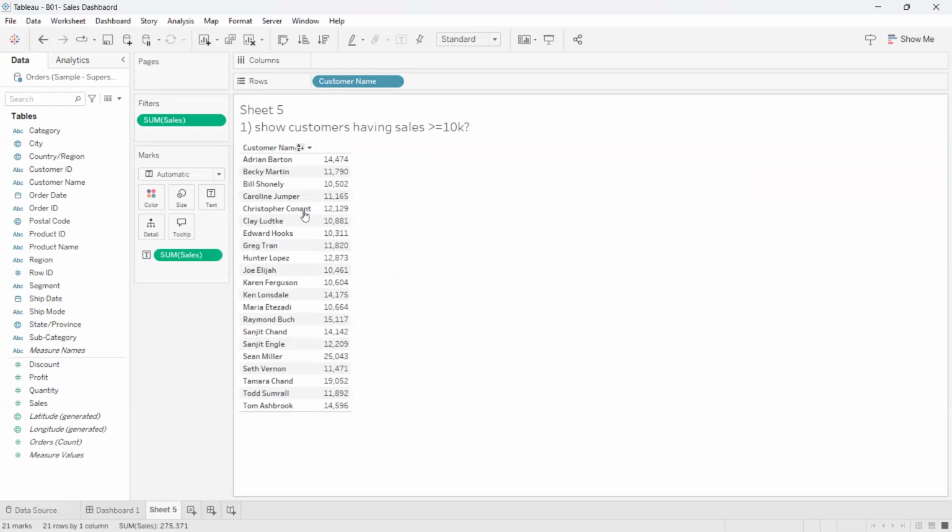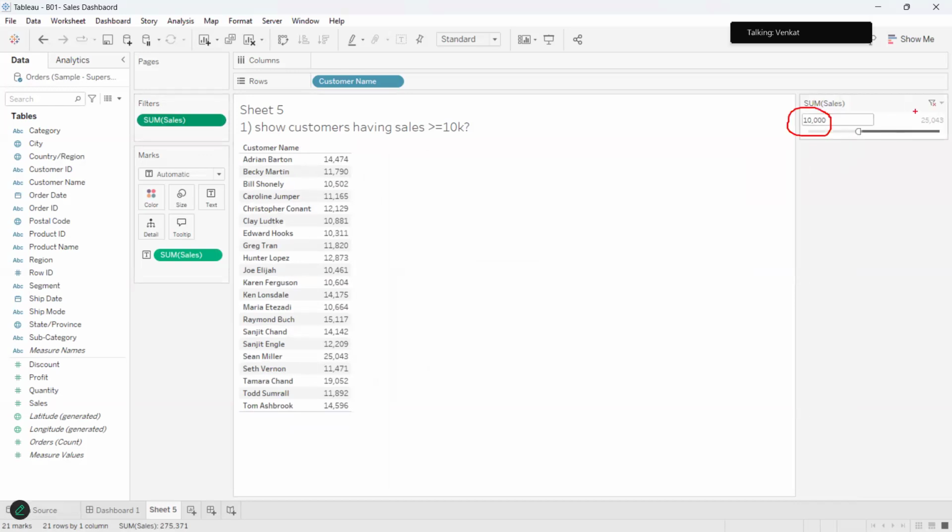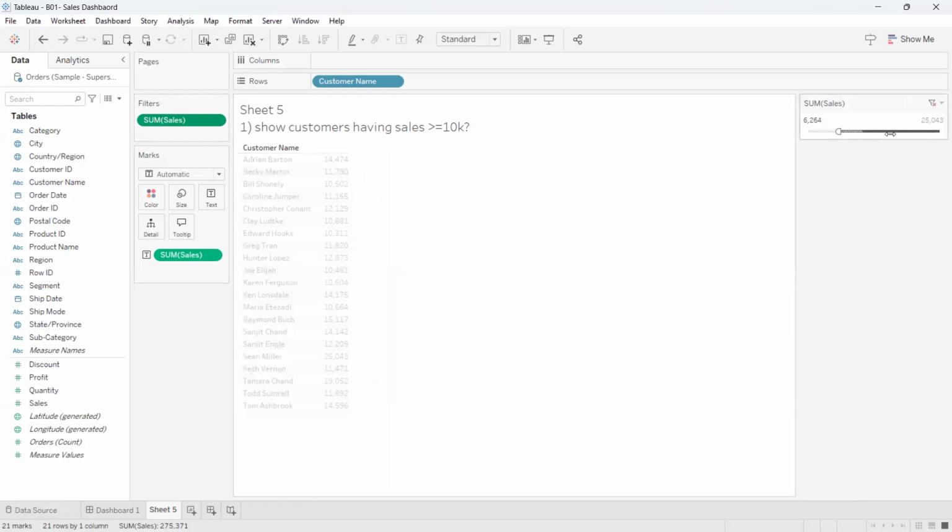So in this case, what will happen? Now go to the filter shelf, just click on the show filter option. Now you see here, user can enter only minimum value here. He can't enter the maximum value. That is the at least option. He can also use the slider option here to change the minimum value. Okay.